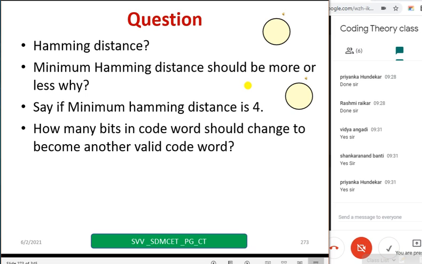Now a few questions I am asking, a little theory I have to discuss. What do you mean by Hamming distance, we have discussed already? Should the minimum Hamming distance be more or less, according to you? And why for that particular answer? Say I have a code, in that I have a lot of code words. I am finding the Hamming distance. And whether this minimum Hamming distance, if it is more, is a good code, or if it is less, is a good code.